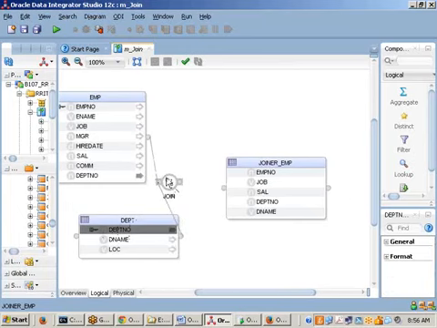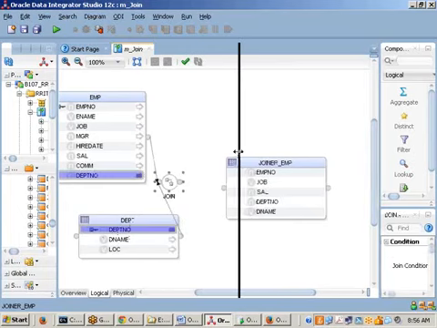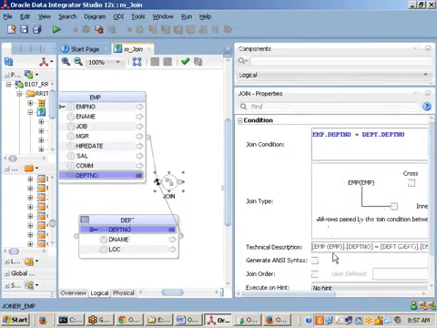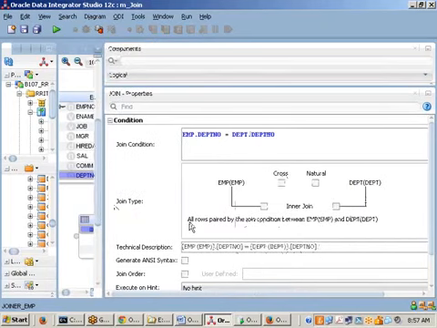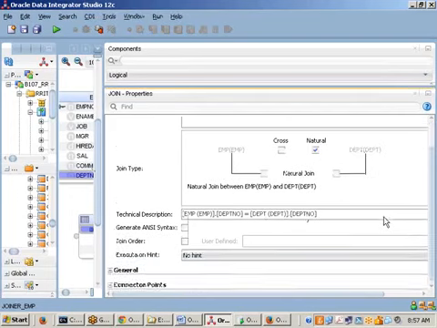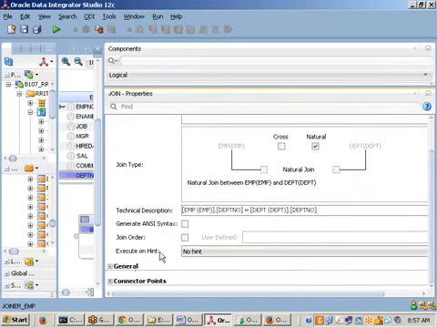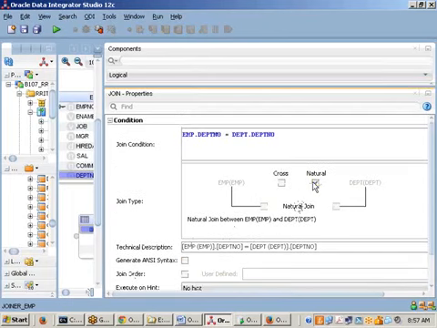Then go and see the condition now. Select this one. Both the things are available. Then see the condition. What is the condition it is creating here? From EMP table, department number is equal to department table, department number. And also you can read here all rows paired by the join condition between EMP and DPT based on the department number. Now, if you select natural, then you need to select one option here that is called generate ANSI syntax. There is only one checkbox you need to select.